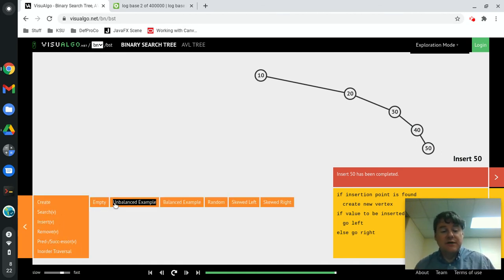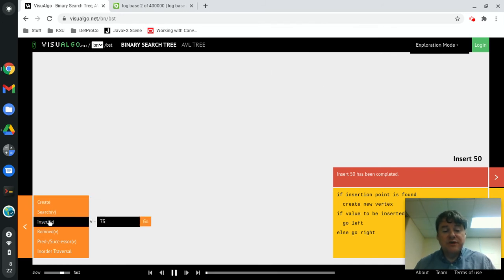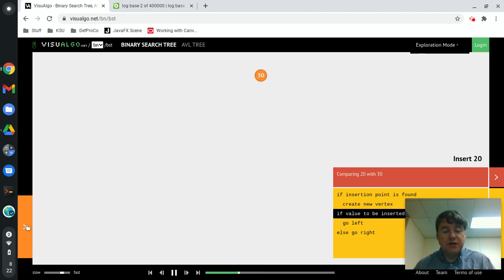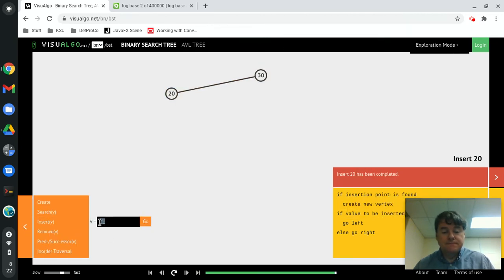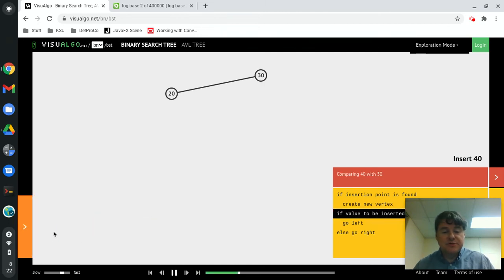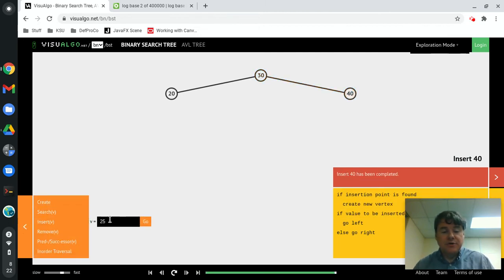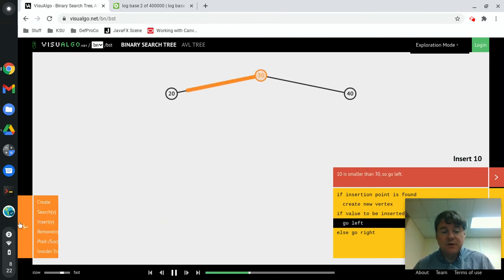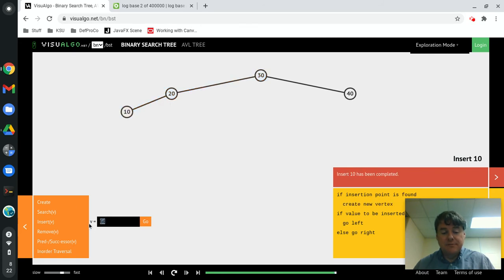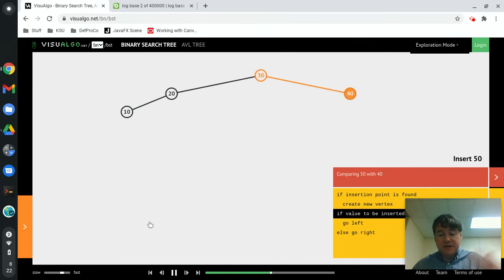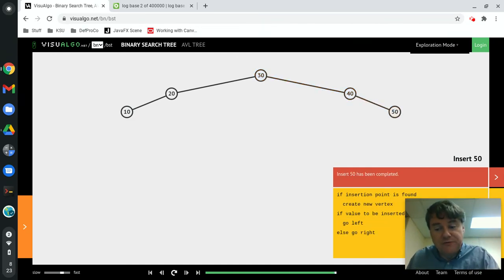I'm going to clear the tree, and this time I'm going to insert 30 first. And then I'm going to insert 20, and then I'm going to insert 40, and then I'm going to insert 10, and you can tell that already this tree is much more balanced. It's the same numbers, but it's better. 50 was the last one. Okay, so it's still not perfect, but at least it's much more balanced than it was before.